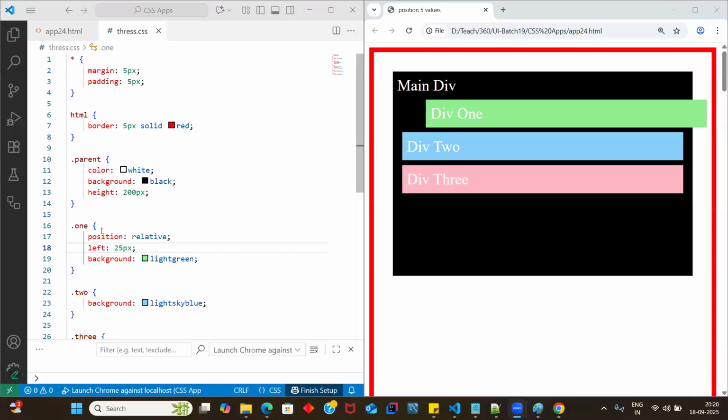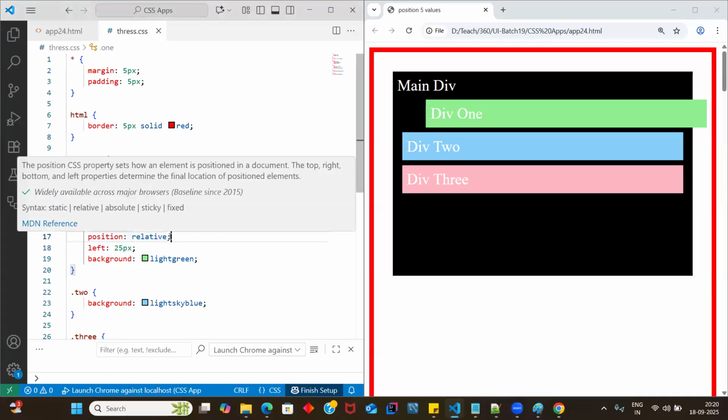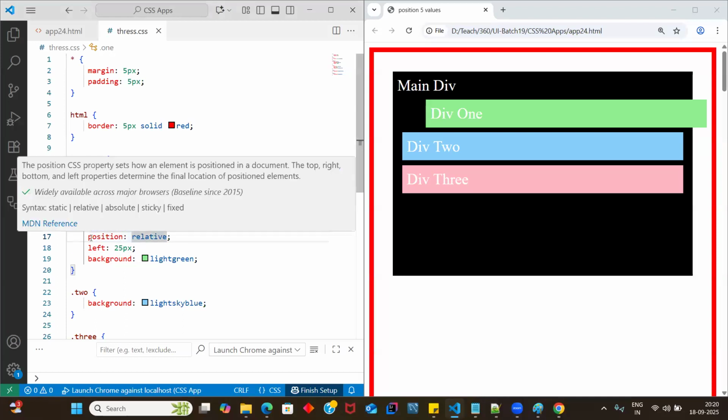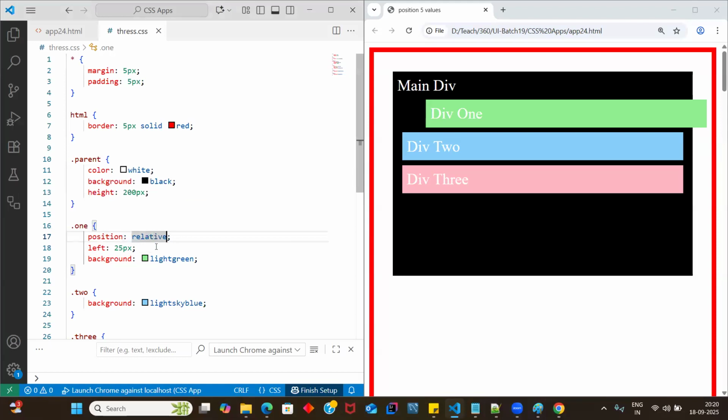Sorry guys, there was a network drop. I'm back. So I was asking, if we give position relative, now all 4 directions are active. Now if I say left 25 pixel, your one div is moving to the left side. Are you able to see that? Yes, sir. Okay, yesterday I already discussed, but yeah, this is one more.